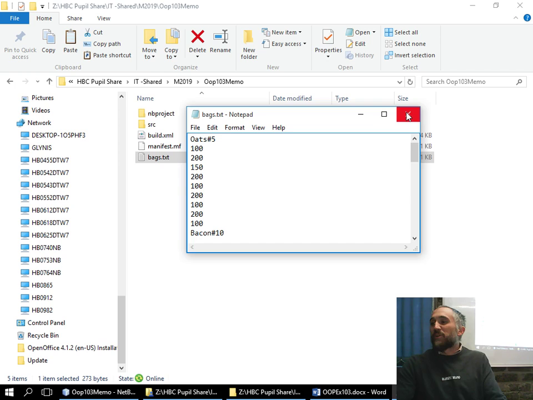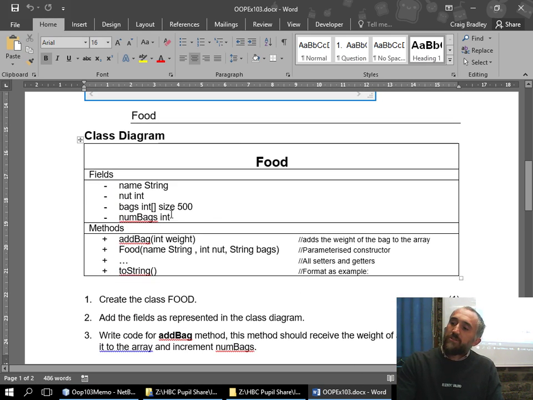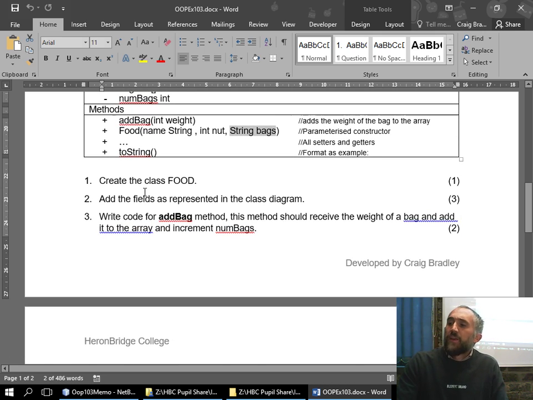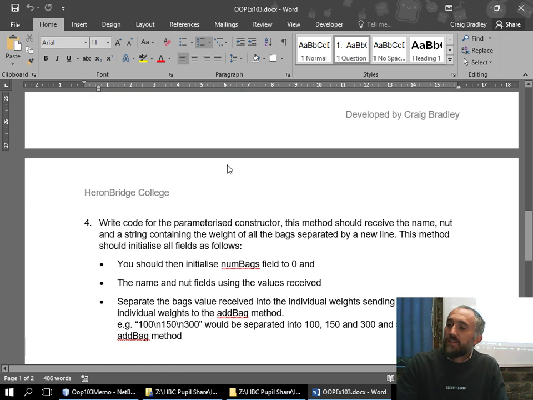Now we take a look at our class diagram, and you'll see that there's an object of food, and my food has a name, a nutritional value, and the bags, an array of the bags that are in there. And it receives through, this is when we start noticing the problem, it receives through a string of bags. And here it says create a class food, all the fields, and get it to separate out there.